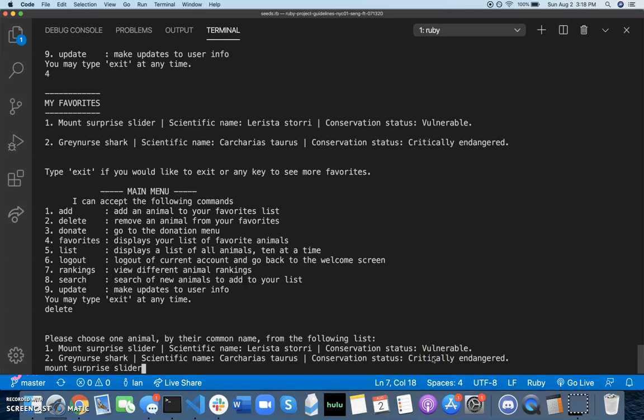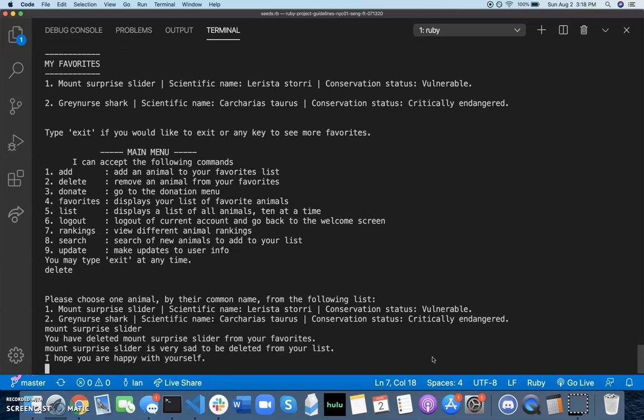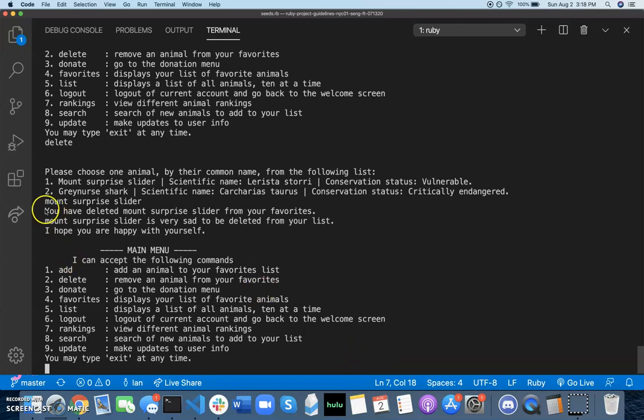Now these options are not case sensitive, but you do have to spell them correctly, so normally I would just copy and paste to ensure that I've spelled everything correctly. For now, I know that I've typed it correctly, and I'll press enter, and I have deleted the Mount Surprise slider from my favorites list. Of course, the Mount Surprise slider is very sad. I may or may not be happy with myself because of this option. That's okay. I can always go back in and add it to my favorites list again.